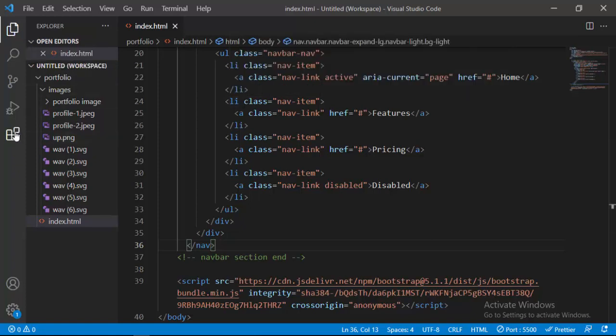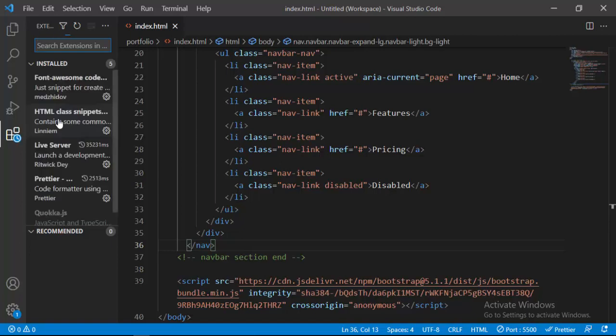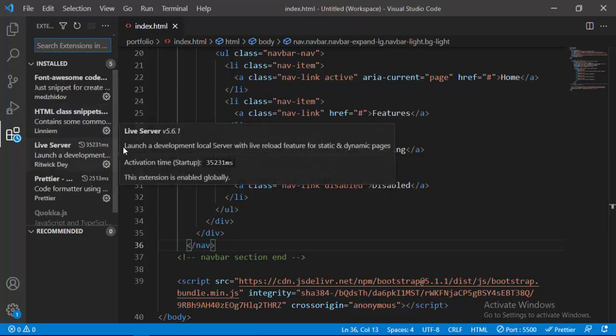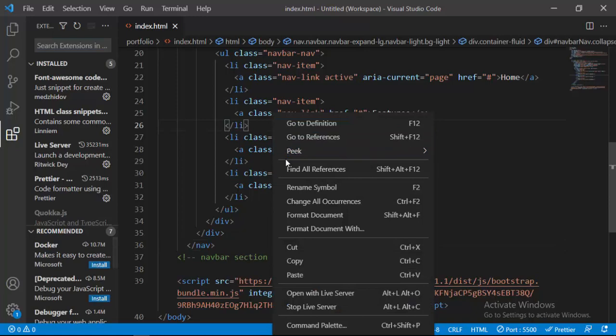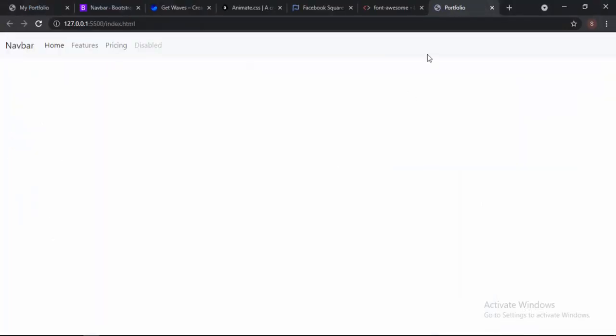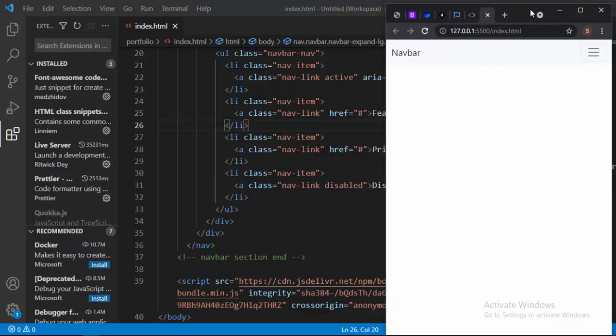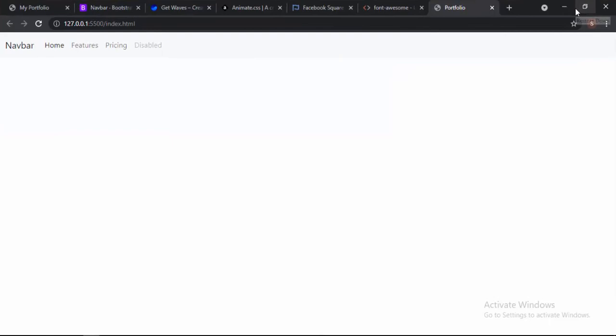But if you have installed an extension called Live Server, which makes it easier, you just have to click on your HTML file, and from here click on Open with Live Server, and it opens it up in the browser. And you see how easy it was to create a navbar which is responsive. Let me just decrease the size. Yes, it's responsive, and you don't have to create any hamburger by yourself or type any HTML or CSS code, nothing else. Yes, so we need a little customization.